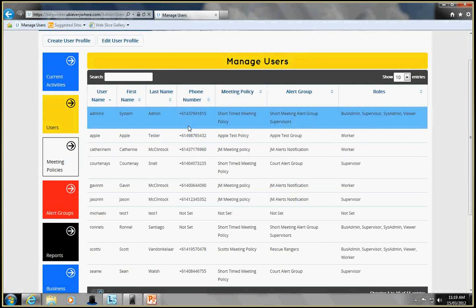Every user in your organisation is also assigned a mobile phone number, so this is particularly relevant to your remote worker. They obviously need a mobile device and a mobile phone number to interact with the Ubi Safe Worker solution. You also need to assign a meeting policy to a remote worker or a user in your organisation. You also need to assign an alert group.